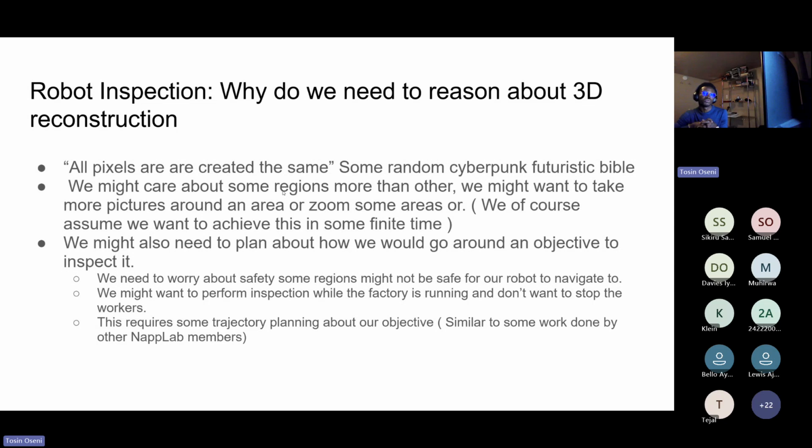So why do we need to reason about 3D reconstruction? If I give an artifact, why can't you just take pictures of every single side of it? Because all pixels are not created the same. If you have a fracture on your artifact, some cracks, those pixels might be more important than some random blob on the artifact. So we might want to care about some images more than others, and we might want to zoom into some areas more than others. That means we can't just take pictures of the artifact. We need to plan how we take pictures of these things during the 3D reconstruction.